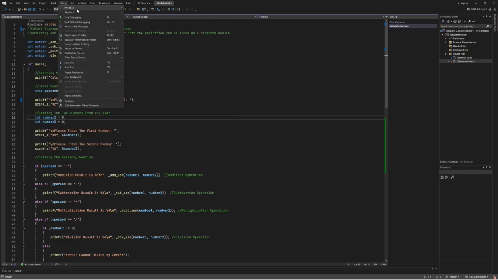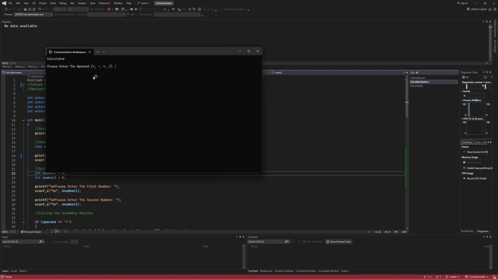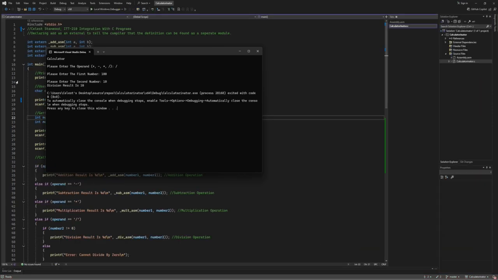And lastly, we're just going to do division, so entering that operand, and we're going to do, let's do 100, and then we'll do 10, and we get that result of the division result is 10.